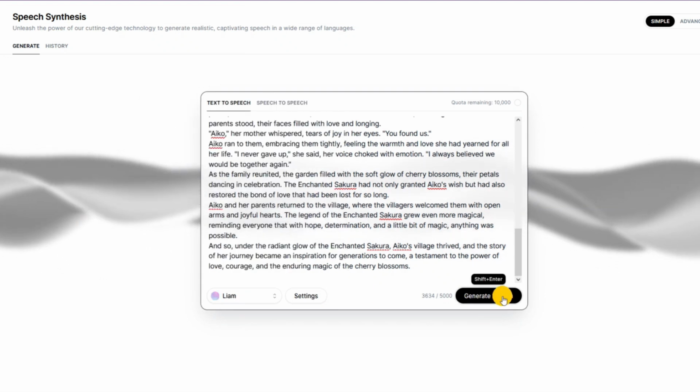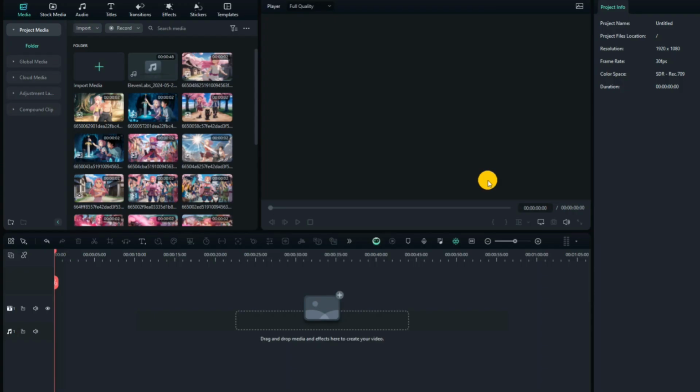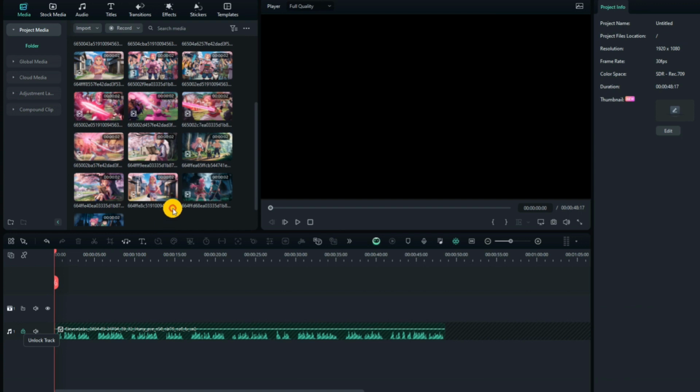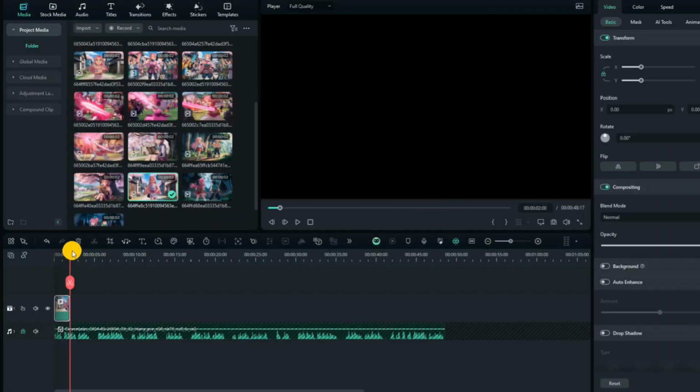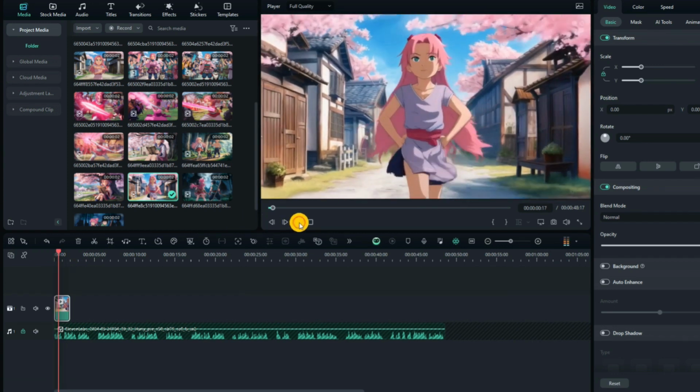So now let's move on the final step, which is editing. So first I'll import all my generated videos and voiceover. Then I'll set my voiceover into the timeline and adjust the videos according to the voiceover. For example, in the first scene, I've edited this video. But you can see it's only 2 seconds long, so I'll slow down its speed a bit.